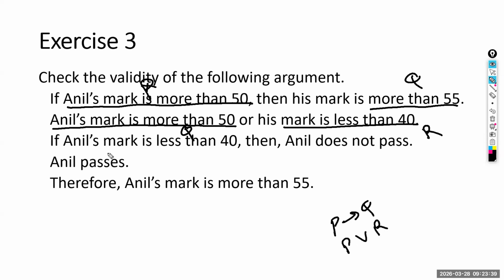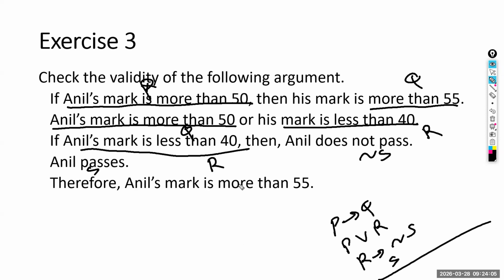Anil's mark is less than 40, that is R. Then Anil doesn't pass. So let's say it is not S, because not pass. That means R implies not S. Remember, Anil pass is S. That is why we say Anil doesn't pass as not S. And therefore Anil's mark is more than 55. Anil's mark is more than 55 is Q.